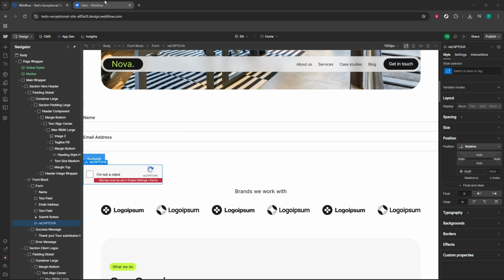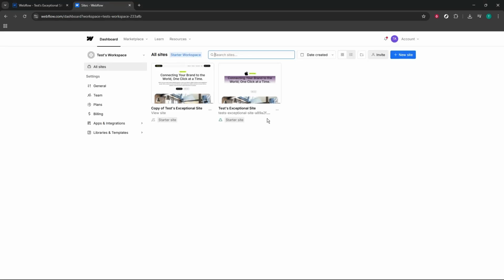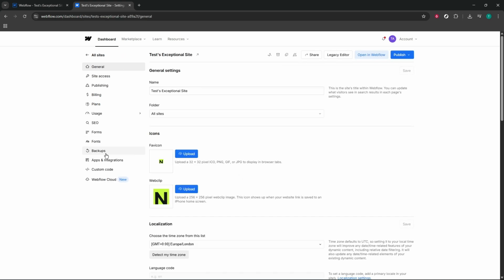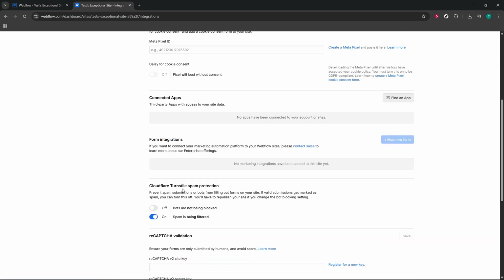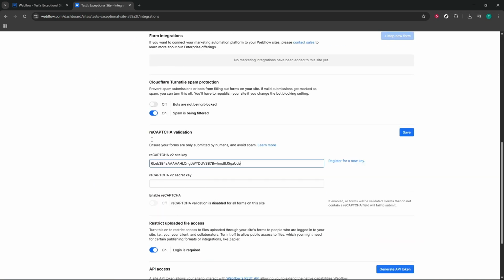Now head to your Webflow dashboard. On the site card, open the three-dot menu and select Settings. Inside the site settings, go to the Apps and Integrations tab and locate the Google reCAPTCHA integration. Here, paste your site key and your secret key. These keys come from Google's reCAPTCHA admin console.